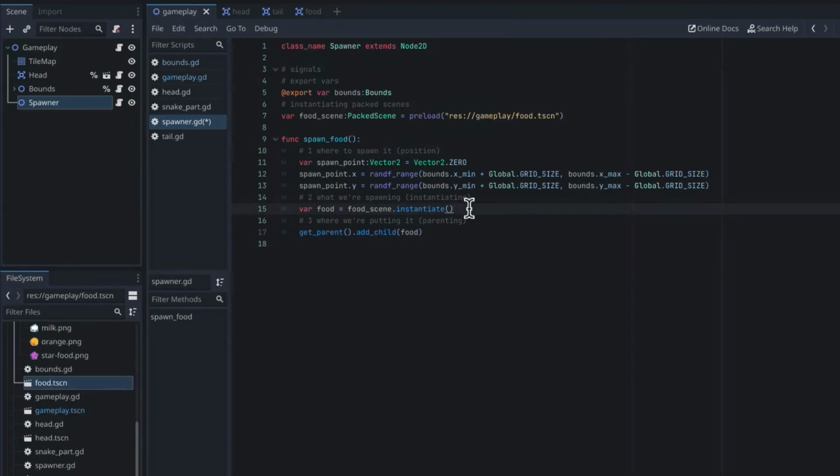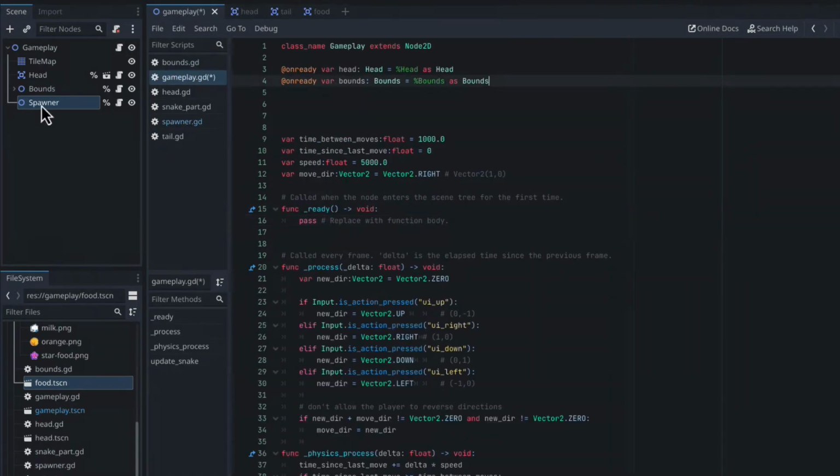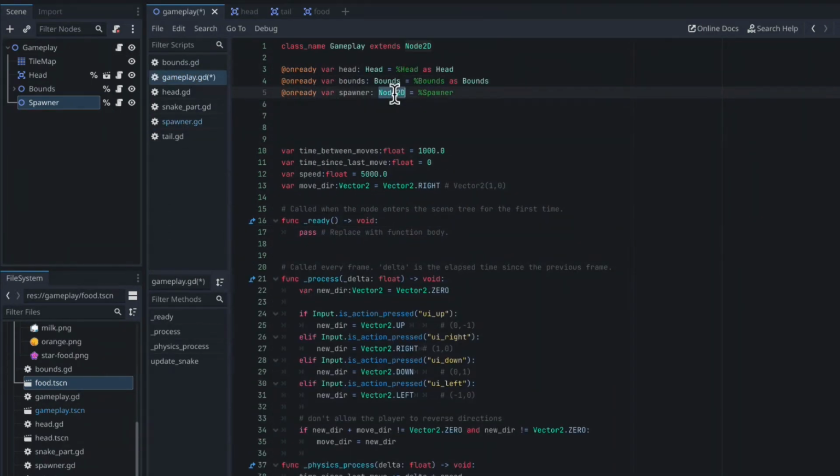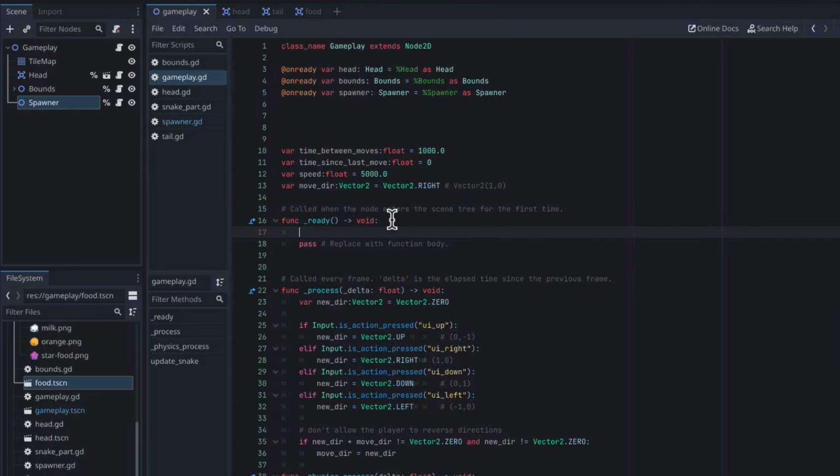Before we can test this, we need to set the position of our food to our spawn point. Now we can return to our gameplay script. Let's grab a reference by clicking and dragging. Remember to Control click before you release. Let's force it to spawner as spawner to make sure that we get our code completion. And in our onReady function, we can tell our spawner to spawn food.